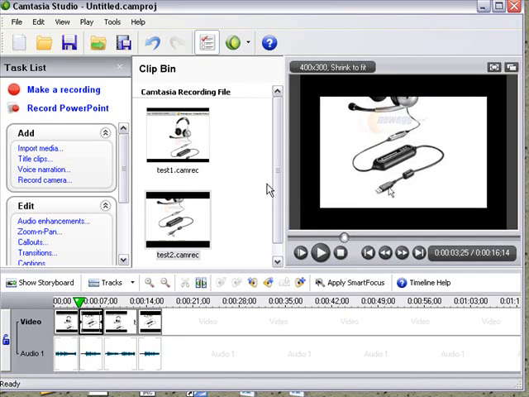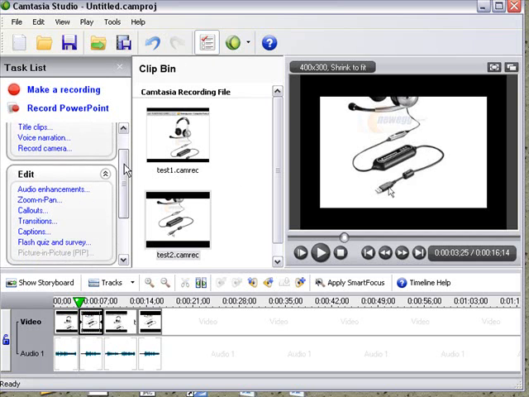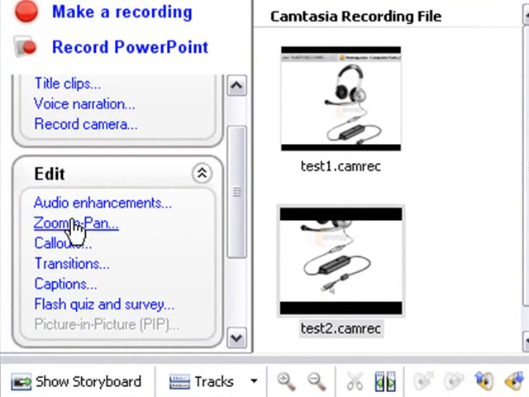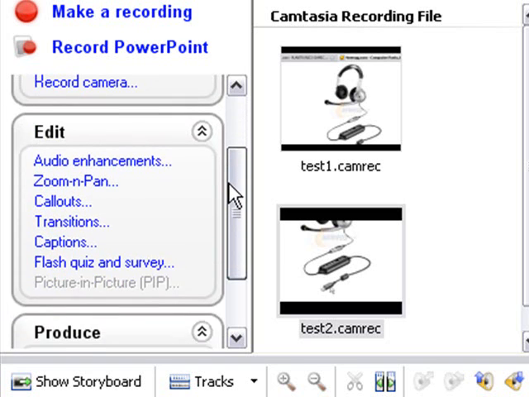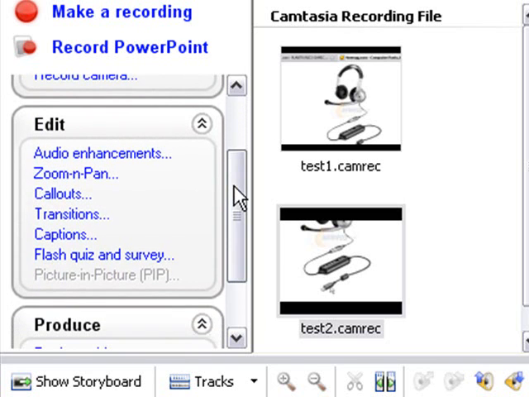And in the further tutorials, I show you how to do that in a more detailed fashion. And once again, hit those Camtasia tutorials on TechSmith. I can't do a job like they can, but this is the basics that will help you get started. You can come along here, you can see all these different things that you can do with Camtasia. You can do audio enhancements, zoom and pan, callouts, transitions, captions, flash quiz, and surveys. So there's just a ton of stuff you can do with Camtasia. Once again, go through the tutorials on those, and before you know it, you'll be a Camtasia expert.